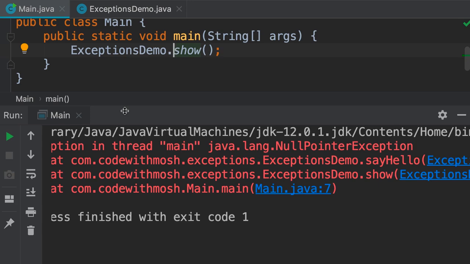Now, as a good Java developer, you should prevent such exceptions from happening or anticipate and handle them properly. And that's what you're going to learn in this section. In the next video, we're going to talk about the different types of exceptions.